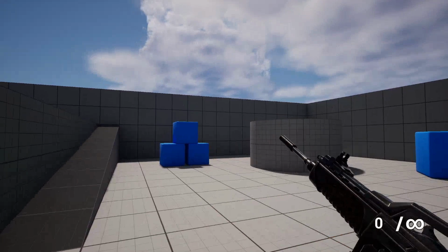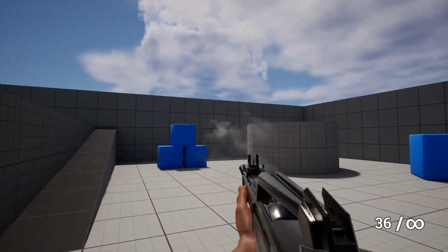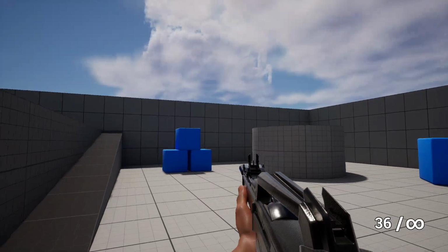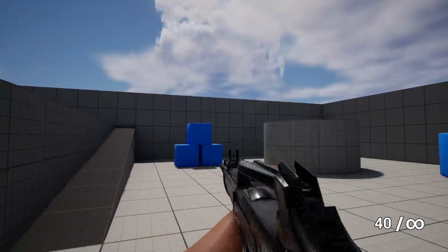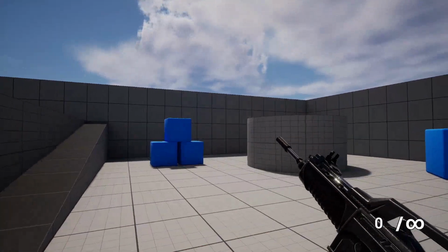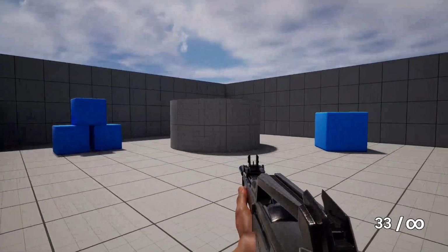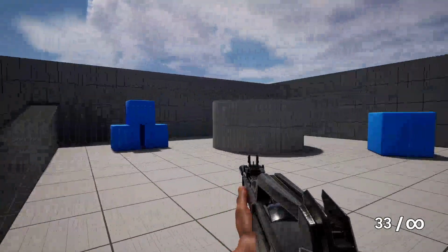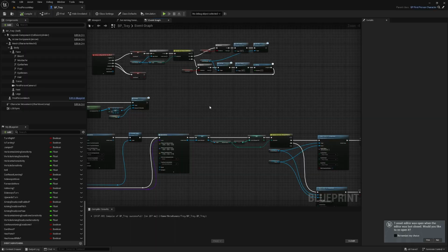If I hit R, it plays a nice little reloading animation. You can see that the ammunition count drops to 0 when the clip is removed and is back to the maximum when the clip is inserted. And if I mash fire, my player is not allowed to fire until that reloading animation is completed. So without further ado guys, let me show you how to do this.